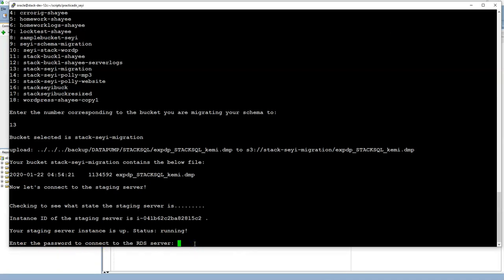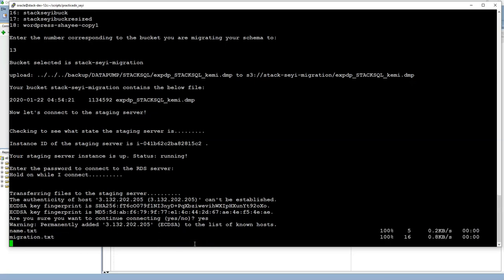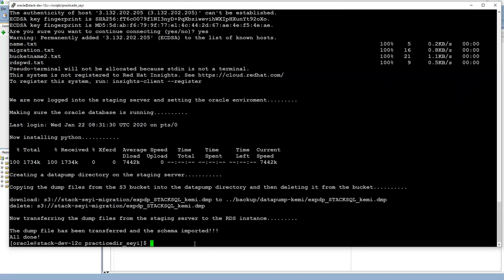Now it's asking me to enter the password of the RDS server, the instance that we created. I'm going to enter that password, and it's going to use a key pair that is stored on the on-prem server to authenticate, since you're connecting to the staging server. I'm going to click yes. What it's doing right now is exporting certain files that contain values to parameters that the staging server needs. If you look up here, you see it exported certain files, and those files went to the staging server. Those files contain values for parameters.